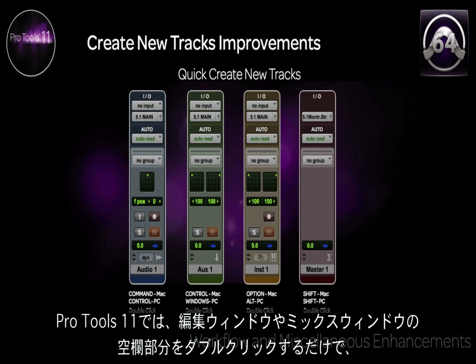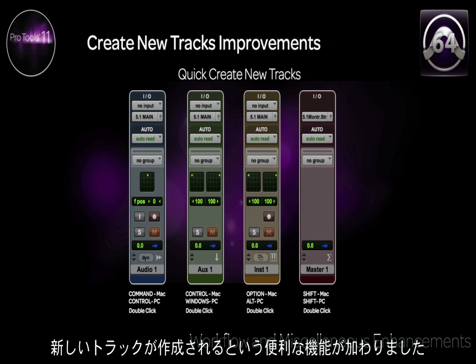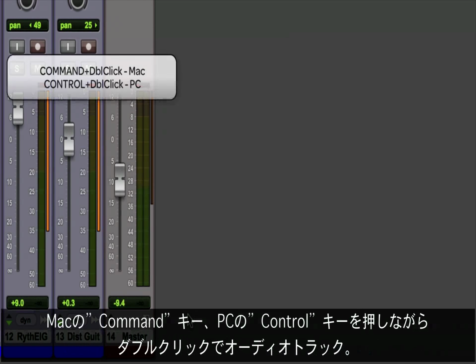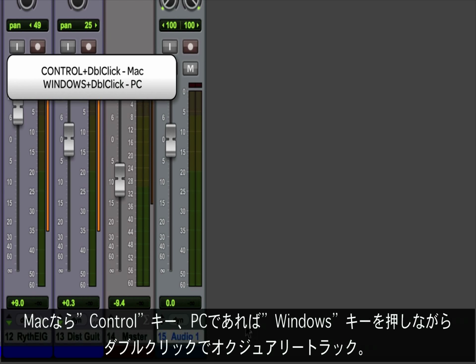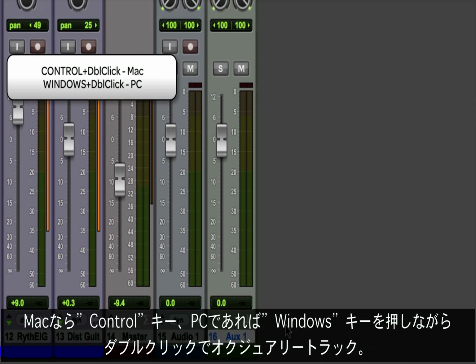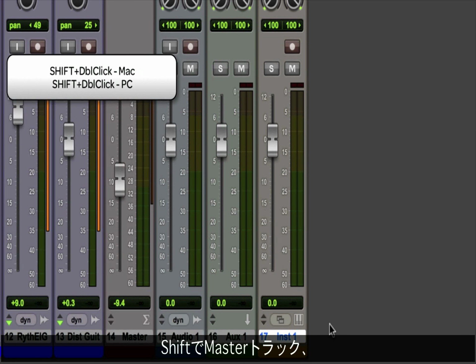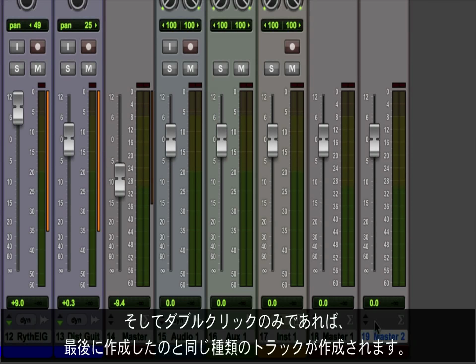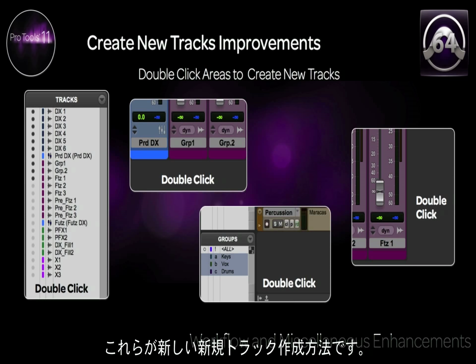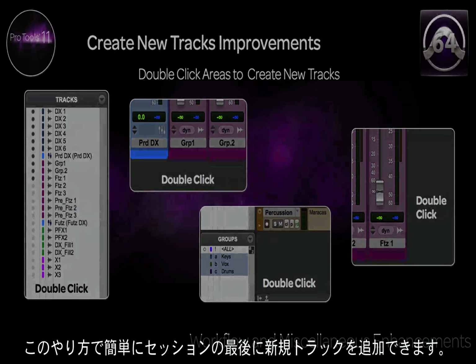Another very useful feature of Pro Tools 11 is the ability to double-click in a blank area of the mix or edit window to create new tracks. By using Command for Mac or Control for PC with a double click, you will create an audio track. Control for Mac or Windows for PC with a double click creates an aux. Option or Alt double click creates an instrument track, while Shift double click creates a master. Double clicking alone will create a track of the last type created. Here are the different areas you can double click in to create tracks. This method of creating tracks will put the new tracks into the session.